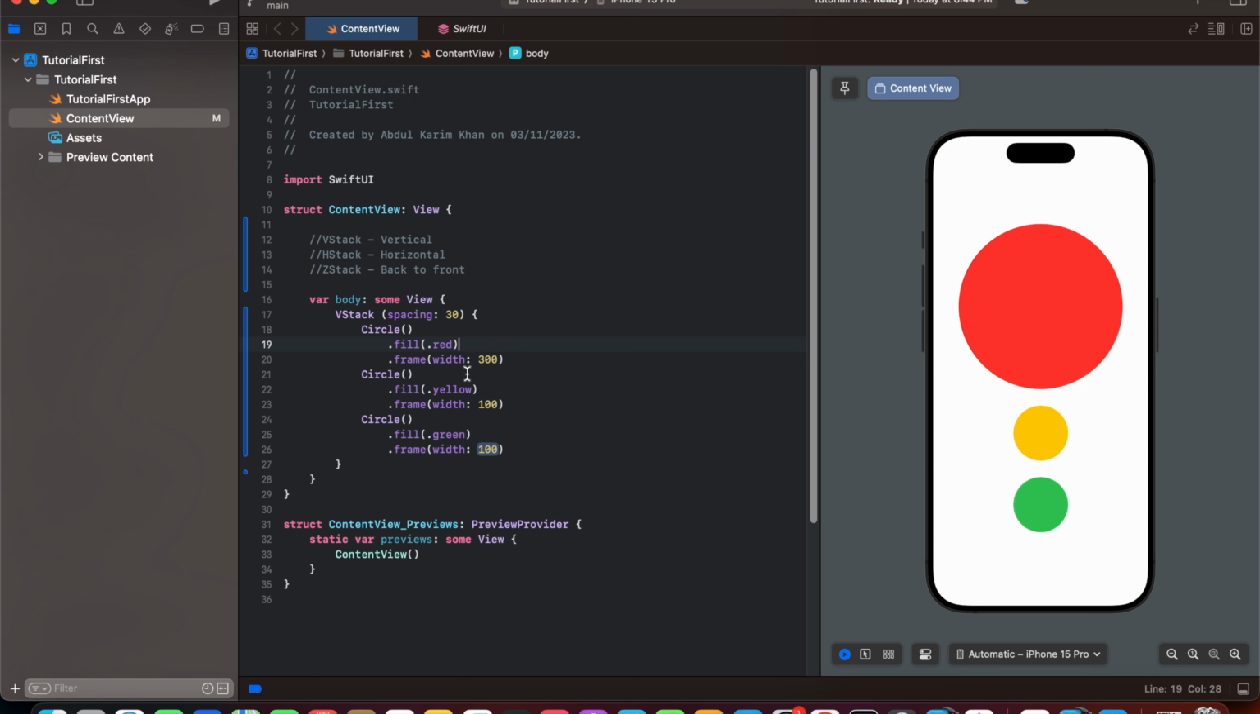Now let's look at how frame works. So here we have three different circles. First one with a width and height of 300. Second circle has width and height 100, and third one also has width and height of 100. The frame of the VStack is defined by the views inside the stack. So right now the largest width is 300. So the VStack frame width is 300. So this is the frame that is drawn from the VStack, and by default the arrangement is to the center.